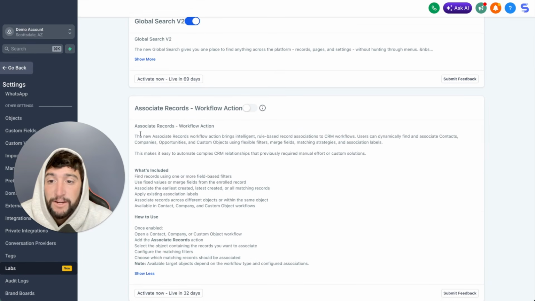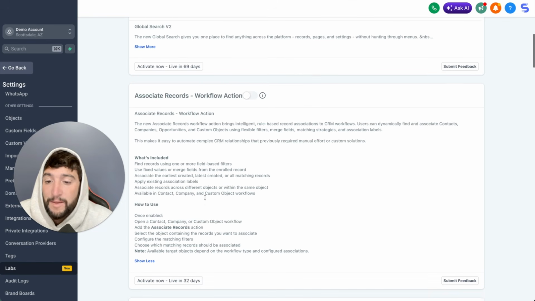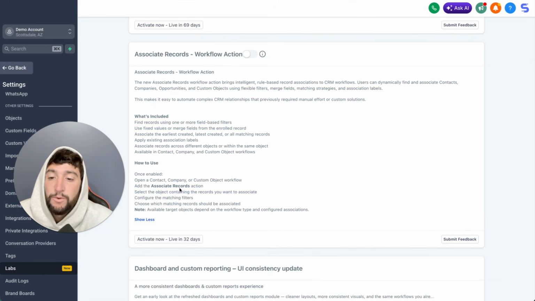And basically it says right here, the new associate records workflow action brings intelligent, rule-based record associations to CRM workflows. Users can dynamically find and associate contacts, companies, opportunities, and custom objects using flexible filters, merging fields, matching strategies, and association labels. This makes it easy to automate complex CRM relationships that previously required manual effort or custom values. And then they break down absolutely everything. This all has to do with the associate records. Is that a little bit more complicated?